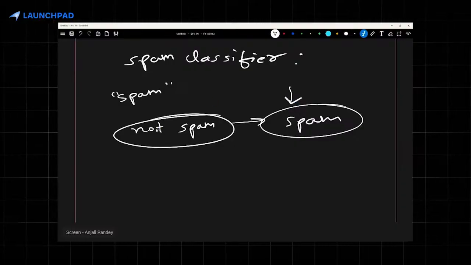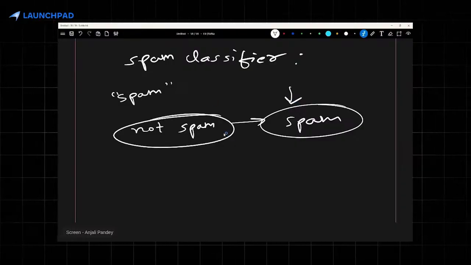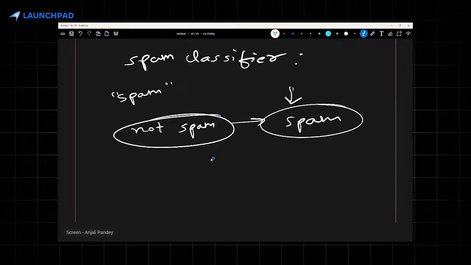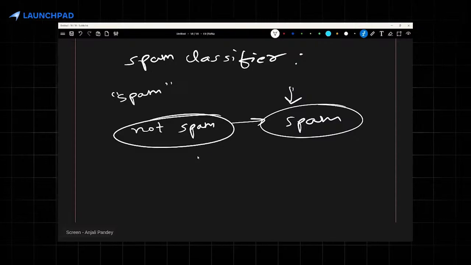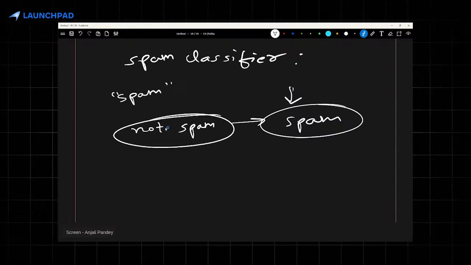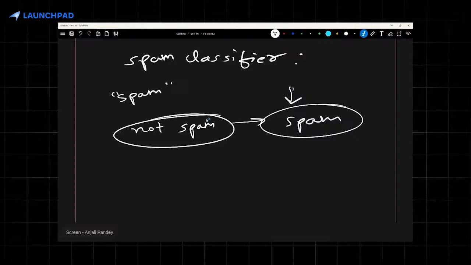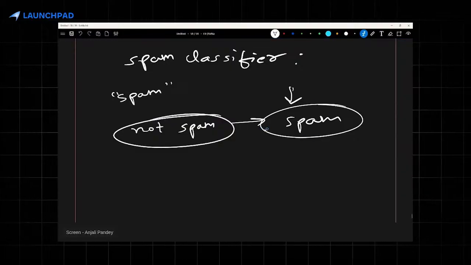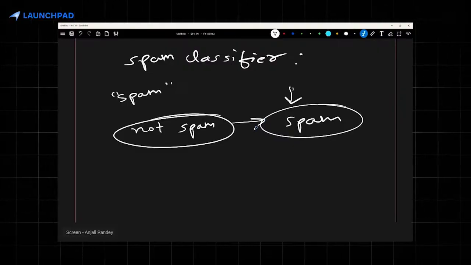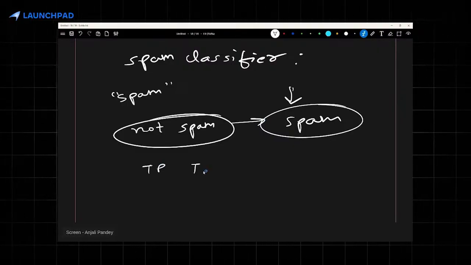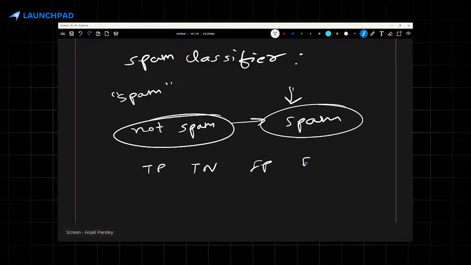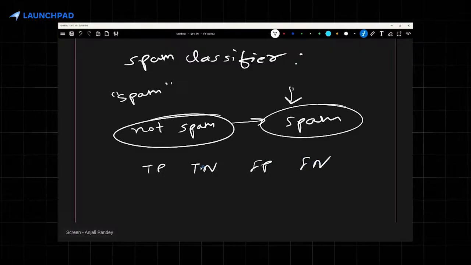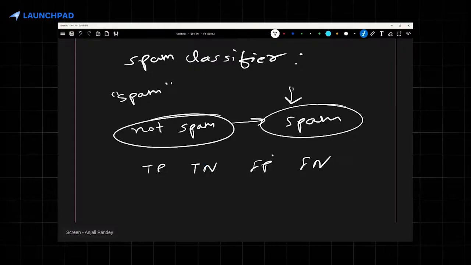In the confusion matrix, how will you put this? Is it false positive, false negative, true negative, whatever you feel? If actually it is not spam and the model says that it is spam, and because of that you missed out on an offer letter. True positive, true negative, false positive, false negative. False positive, absolutely. Why?